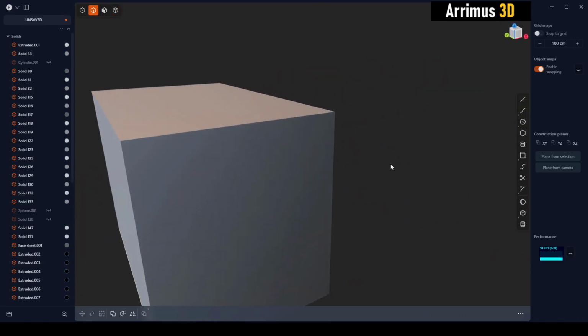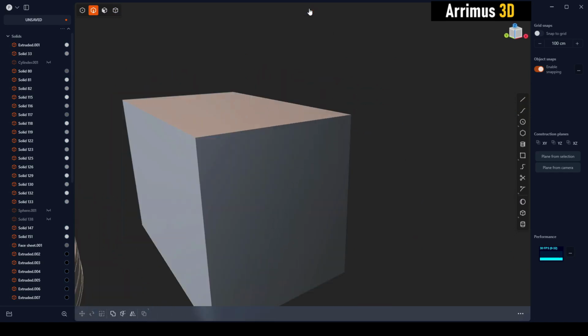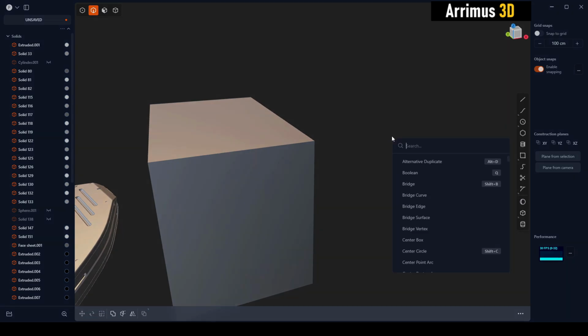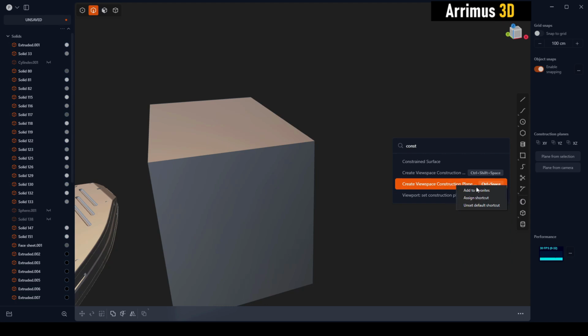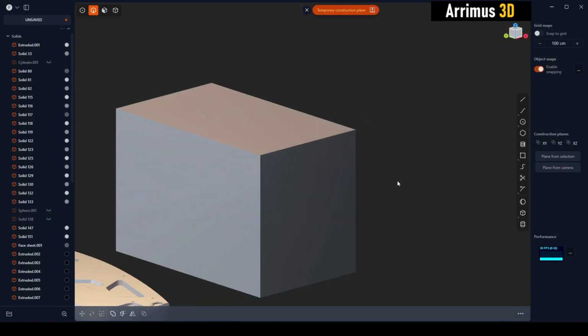But if I go around here and press Control Space, and I forgot this is the default hotkey, you just press F to search, and you type, for example, CON for construction plane. You see it's called create view space construction plane. You can right click on that and assign a custom shortcut there. I've got it set to Control Space. So I press Control Space.